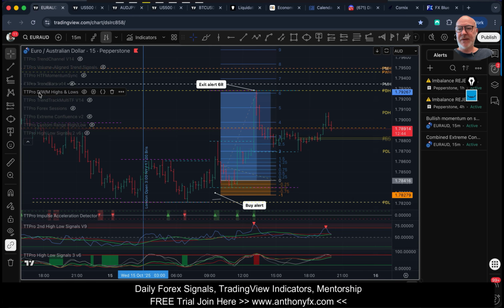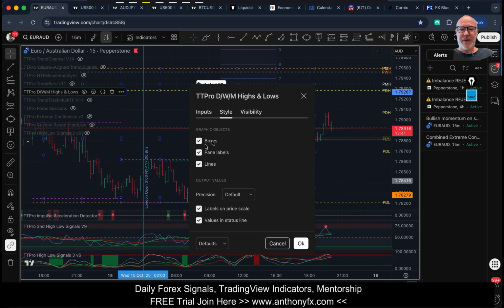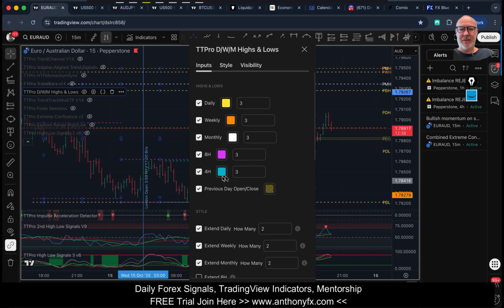This one here is giving you previous levels of support and resistance. This is previous daily, weekly, monthly, along with the 8-hour and 4-hour levels. What I've done is I've extended the last 2 days across to the right. I've extended the last 2 weeks across to the right, and I've extended the last 2 months levels across to the right. I want to see these levels on the right-hand side here. If you take them out, you won't see them. They'll be back in the chart somewhere. So that's settings for that.